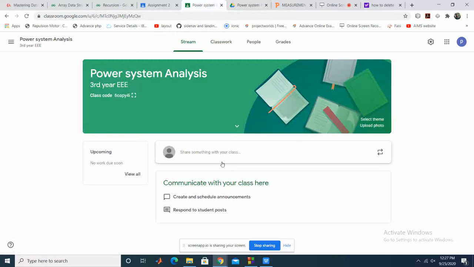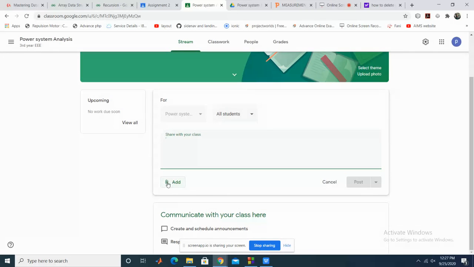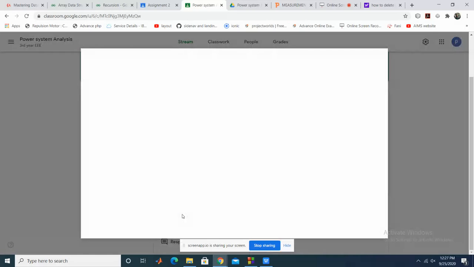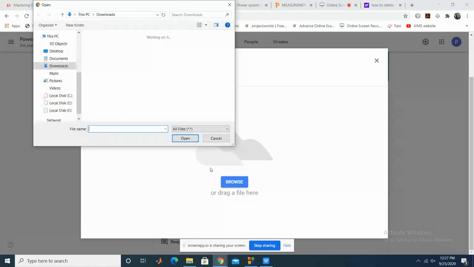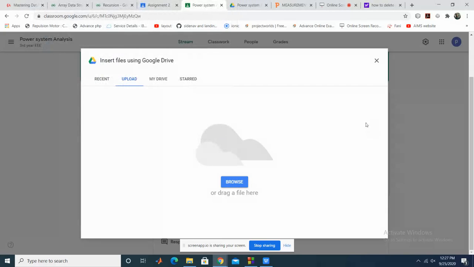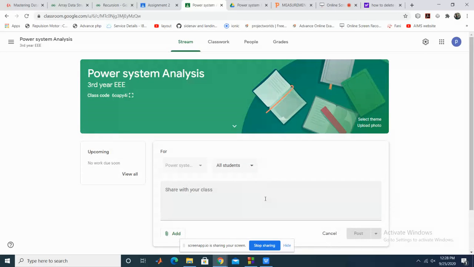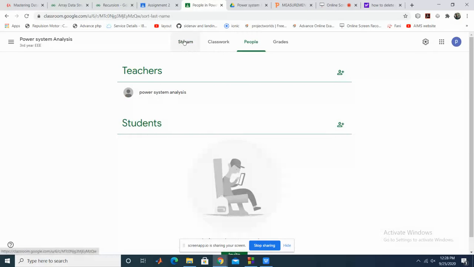And here in stream, if you want to post some PPT or anything, you can click on this add and go to file. Here you can go to upload and browse the file, and whichever PPT or any file you want to share with the students, you can choose here, and it will be uploaded and you can post it. So each and everyone can directly get the PPT or any PDF, anything. Each and every student who has joined using the class code can get it.